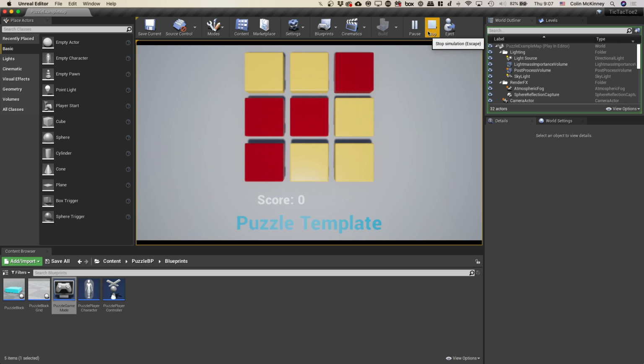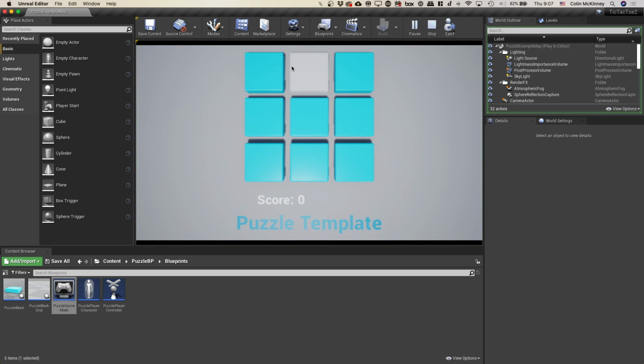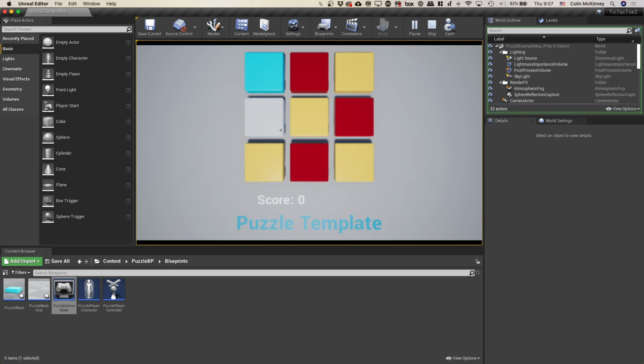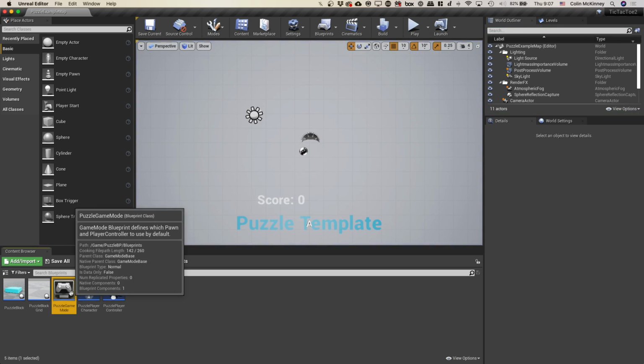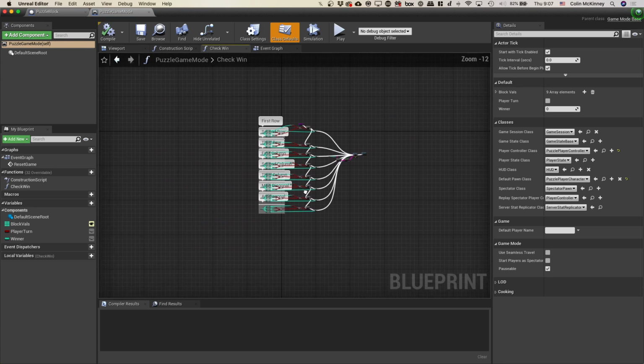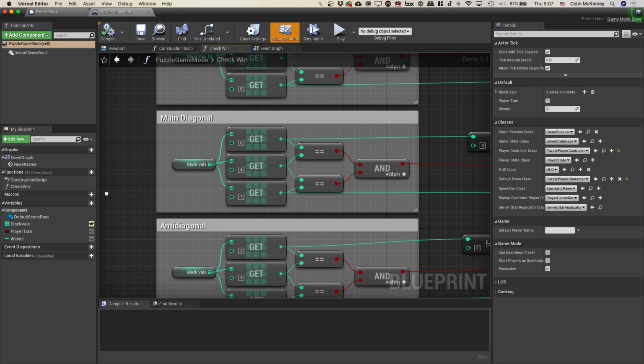Okay, so we don't have a reset. All right, let me put yellow there. Okay, why did that happen? Okay, check win function. I think on the main diagonal one, it says 047 when it should say 048. Or 048, yeah.